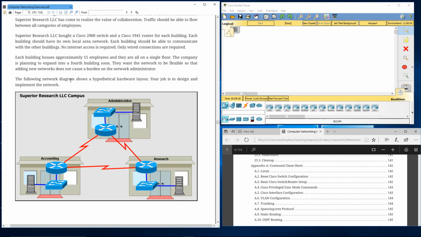So how many networks, how many local, how many subnets do I need here? Looking at this diagram. Pause the video, think about it. The answer is I will need 6. I need the administration, research, and accounting local area networks. I also need small subnets connecting the routers. So I have to come up with a scheme that's going to make this make sense.